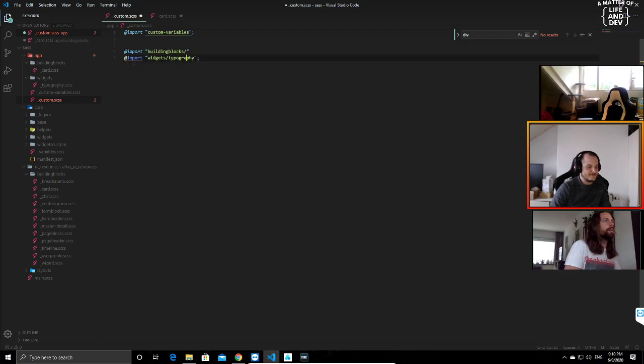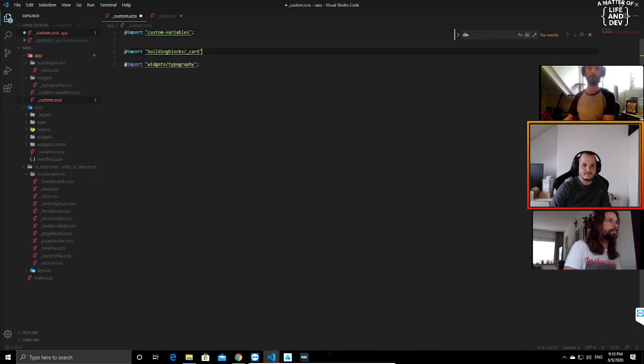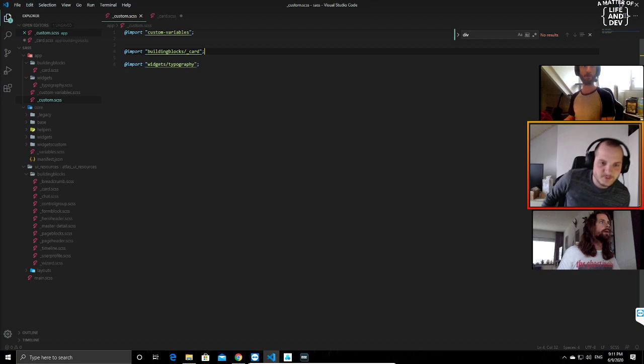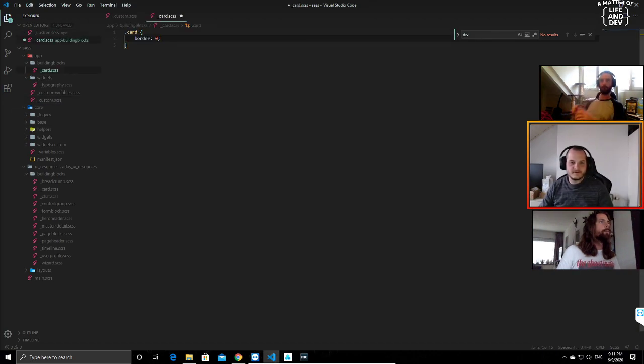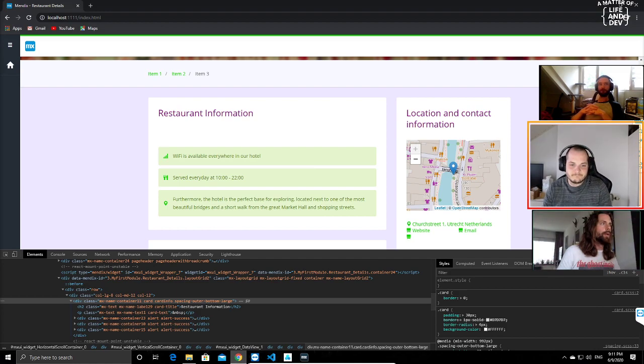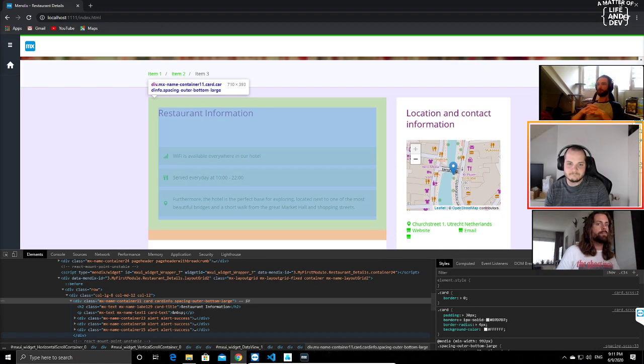Why does my arrow down not work? SCSS. No, I need it. Do need this one. That should work. Border 0, save, and our border is gone.